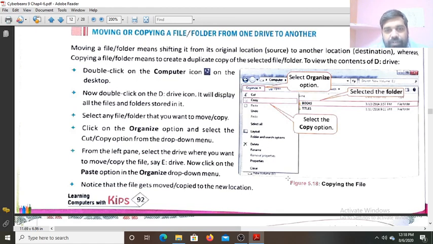the navigation pane. On the left hand side navigation pane you will find the drive icons, the D drive icon. Now double click on the D drive icon. It will display all the files and folders stored in it. Select any file or folder that you want to move or copy.